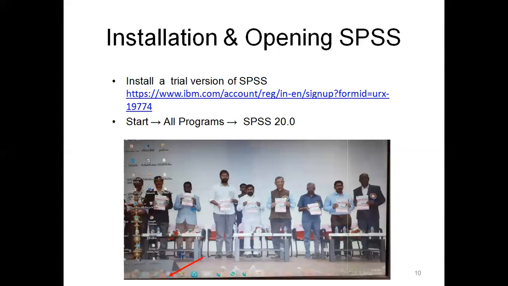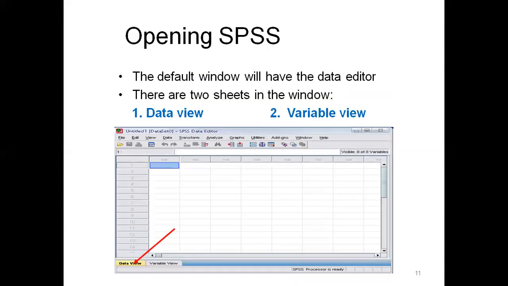On my desktop, I have SPSS 20.0. Here I have put a screenshot of how my SPSS works. Just on this program bar, I have pinned my SPSS 20.0.